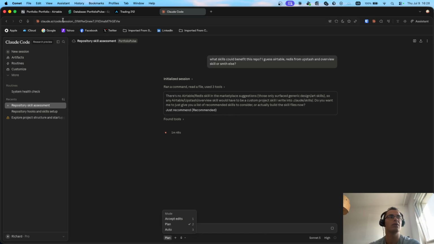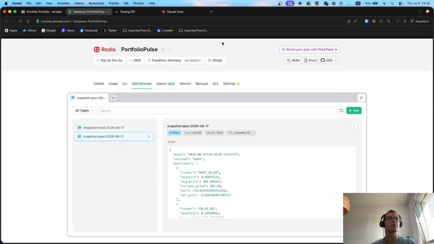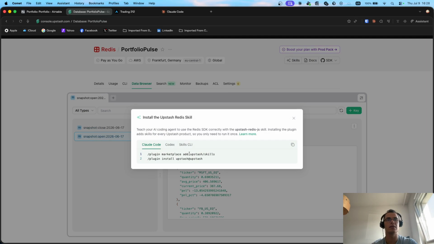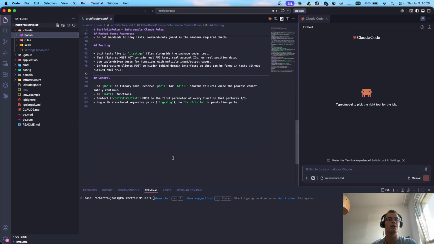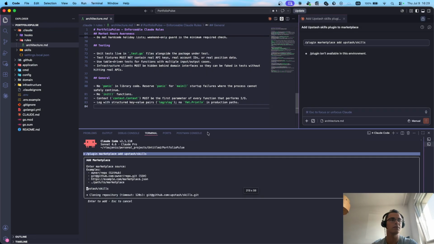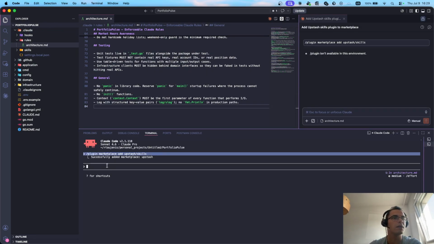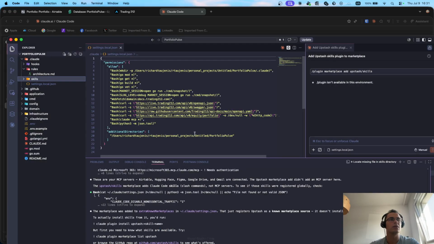Good thing to note is that from here you can as well connect to a repo. In Upstash, I can actually install skills. Let me see if it's going to work out. Teach your AI coding to use releases. So here I'm going to just add plugins. I'm starting to add. Let me see. And the repository was successfully added, marketplace Upstash. So I'm going to just return back here.